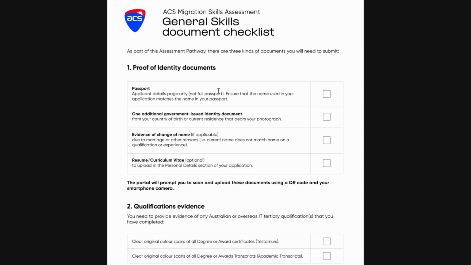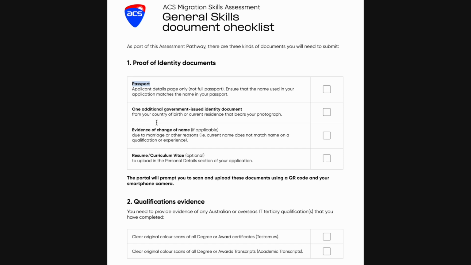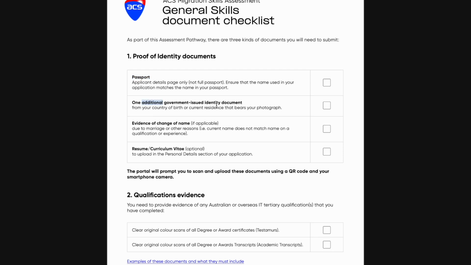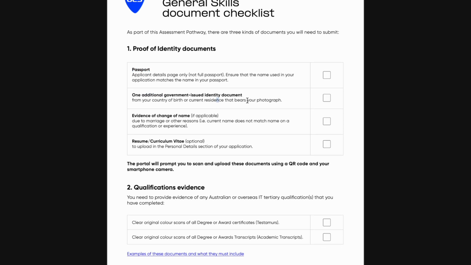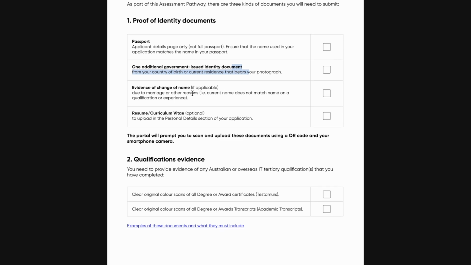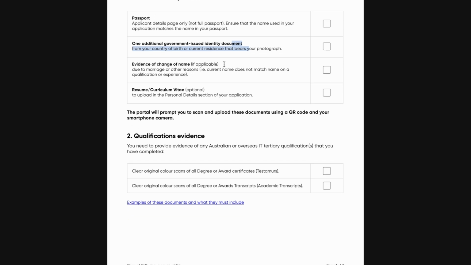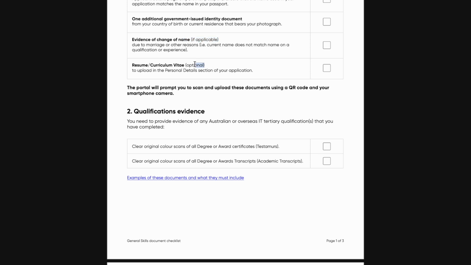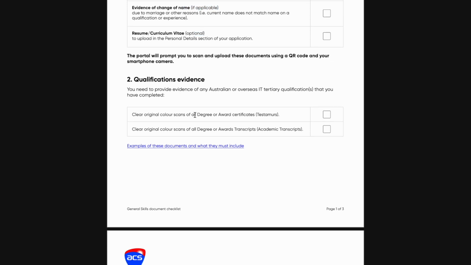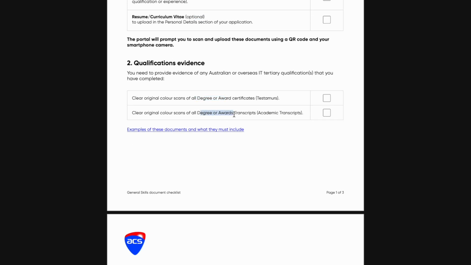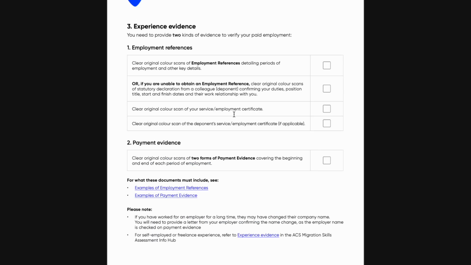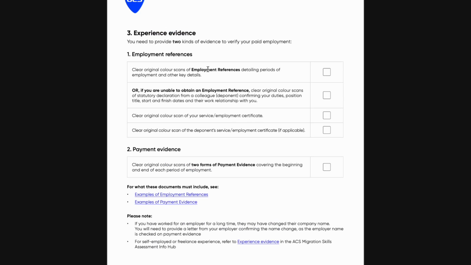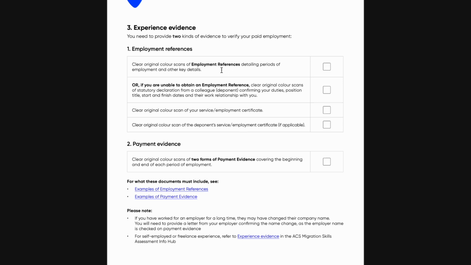They are going to require these following documents like your passport and the other additional government ID, which includes your picture, like your ID card or driver's license. If you have had a name change, then that is required. Your CV or resume, which is optional. In qualification, you need to upload your degree, you need to upload your transcript. In experience evidence, you're going to need your employee reference from your organization and all these different things.